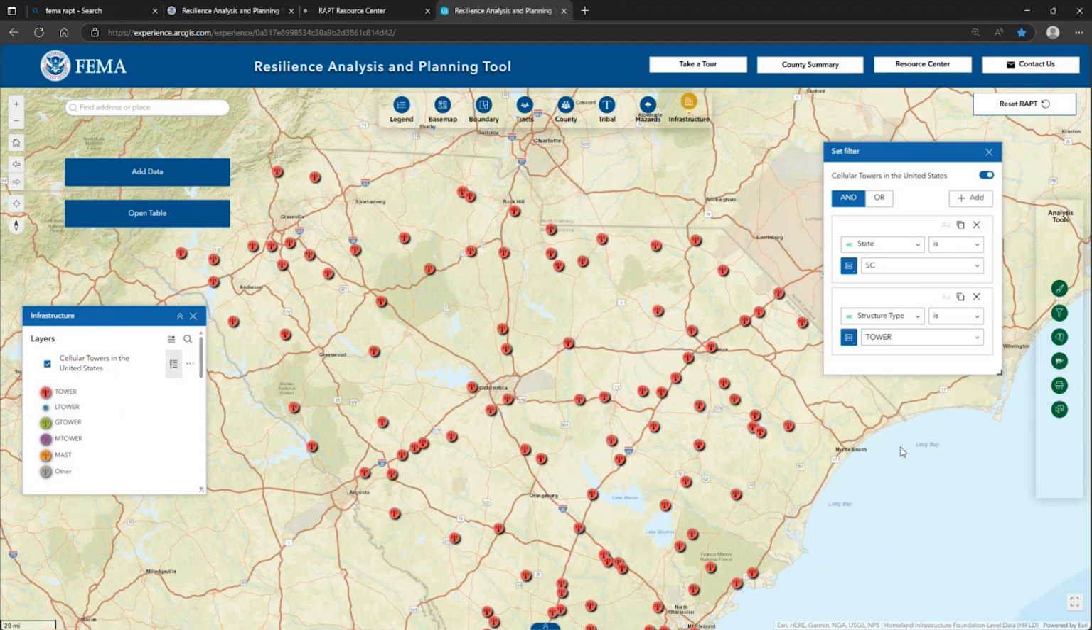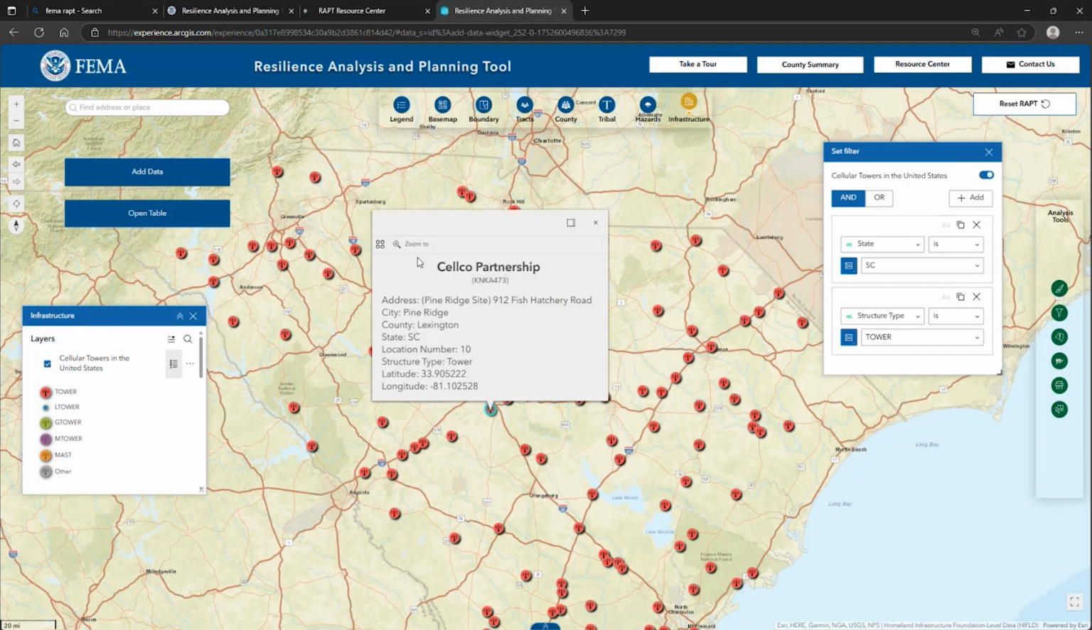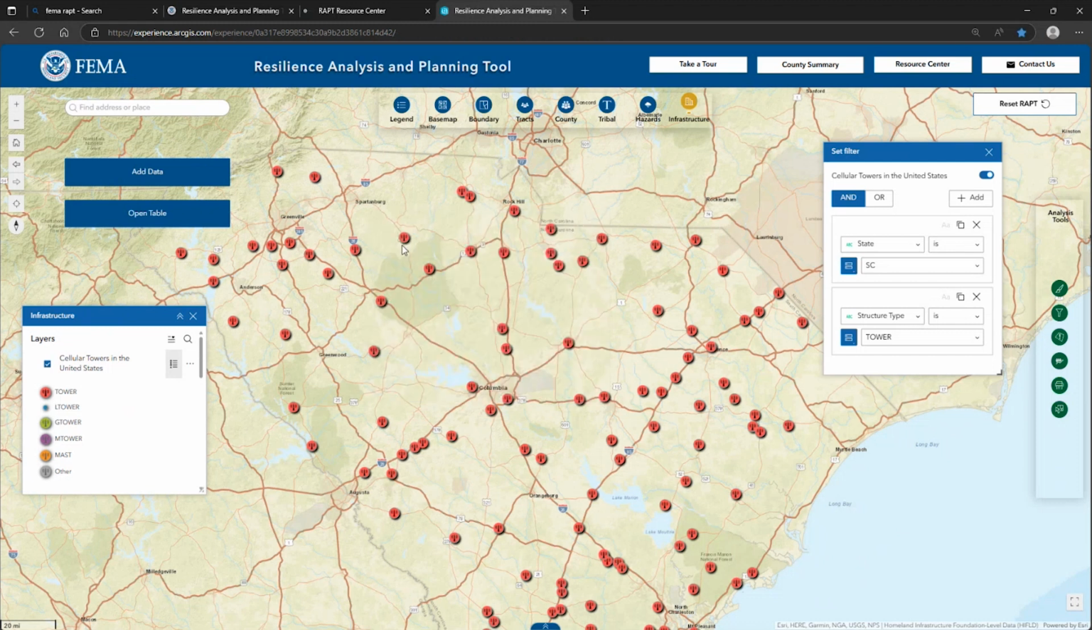So we click on that, and now we'll see our map will reflect it, and it's using both of these parameters or clauses. We're only looking at cellular towers that are labeled as tower in the state of South Carolina. And again, just like with previous data layers that we've added and other layers in RAPT, we can click on one of these entities. It will give us the type of tower and some location information about it.